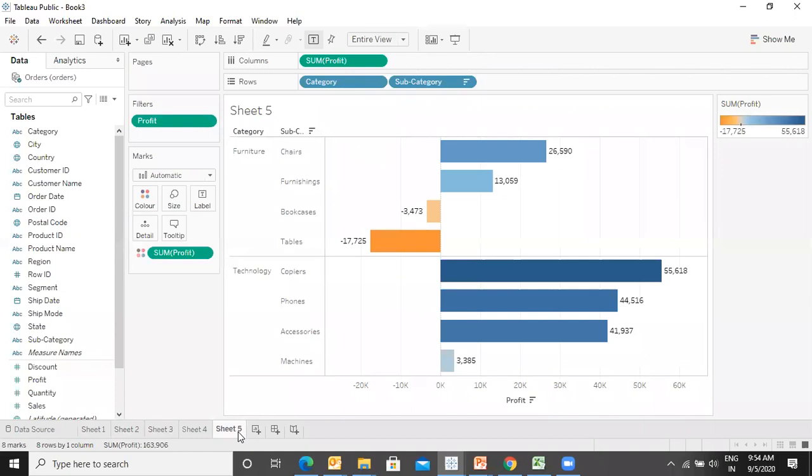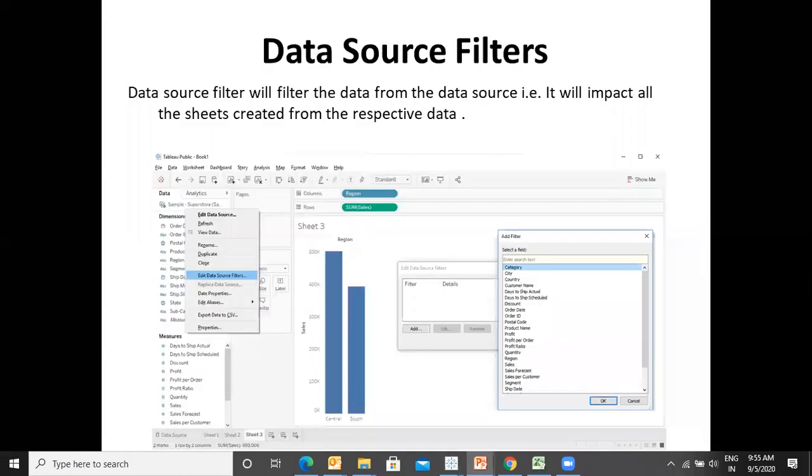Initially in my data there are 10,000 records, and I am taking all 10,000 records. Now suppose I am excluding a few records, let's say 3,000 or 4,000 records. Now I am working on 6,000 records only. That is known as a data source filter. When we put the filter on the data source of the data. Clear? So this is data source filters.